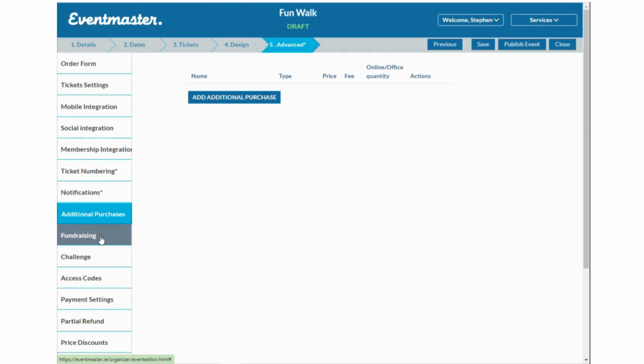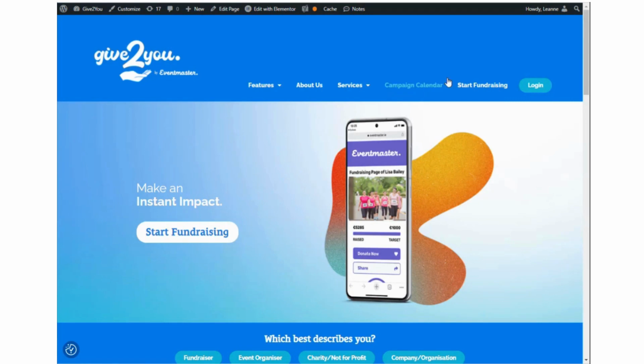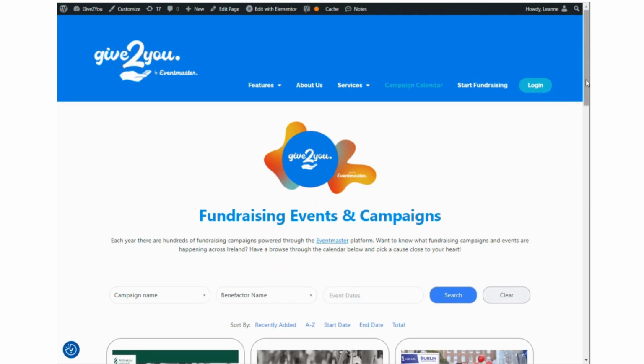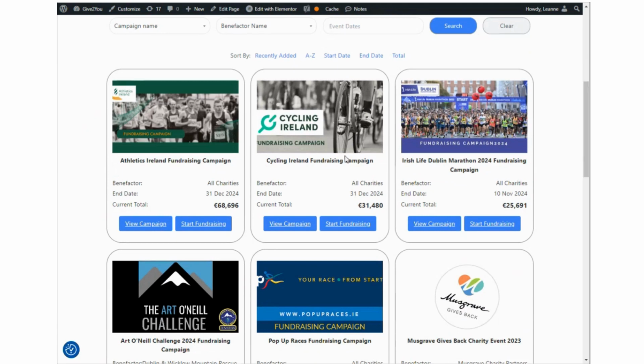For the fundraising, I'll just show you here. For the fundraising campaigns, I'll show you the different ones we have at the moment. For Cycling Ireland events, organisers, and for Athletics Ireland, by default, all charities are available for selection and fundraising. Organisers have the option to turn this on or off, but it's totally optional for people taking part. So it's had huge success over the last few months.